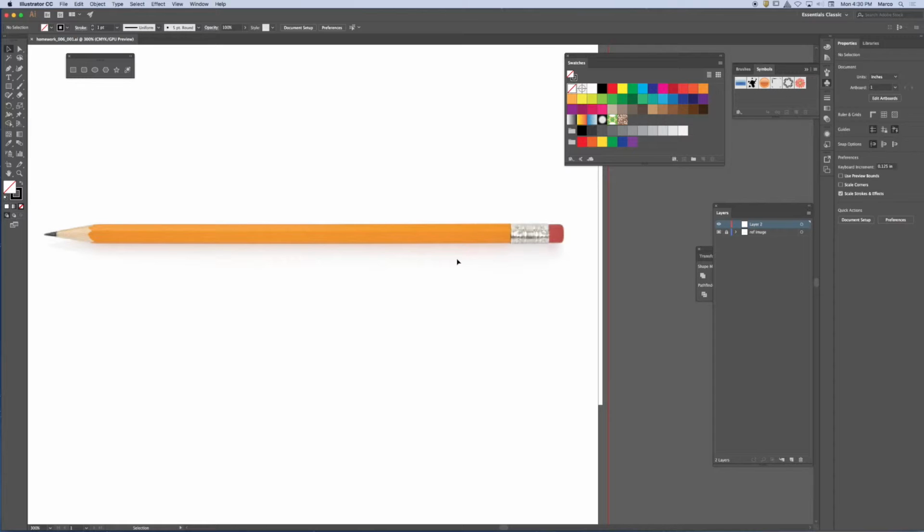Now some of you might say, well, what about the little ridges here? If you look really closely at the ridges, they are really tiny rounded rectangles. It's a collection of them. You'll notice there's little circles here where the metal is clamped on to the wood of the pencil and it's clamped onto the eraser. Those are tiny little ellipses. So I can continue to illustrate this pencil with all of the primitives if I arrange it correctly.